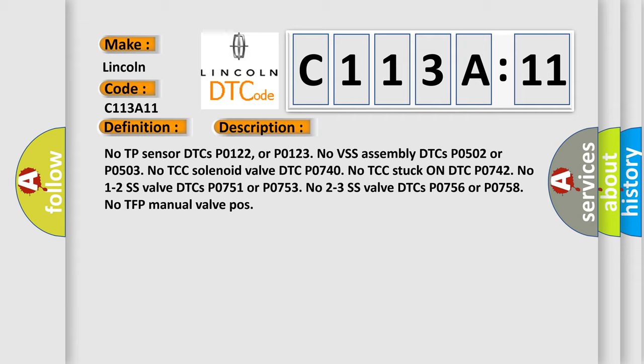And now this is a short description of this DTC code. No TP sensor DTCs P0122 or P0123, no VSS assembly DTCs P0502 or P0503, no TCC solenoid valve DTC P0740, no TCC stuck on DTC P0742, no 1-2 SS valve DTCs P0751 or P0753, no 2-3 SS valve DTCs P0756 or P0758, no TFP manual valve POS.